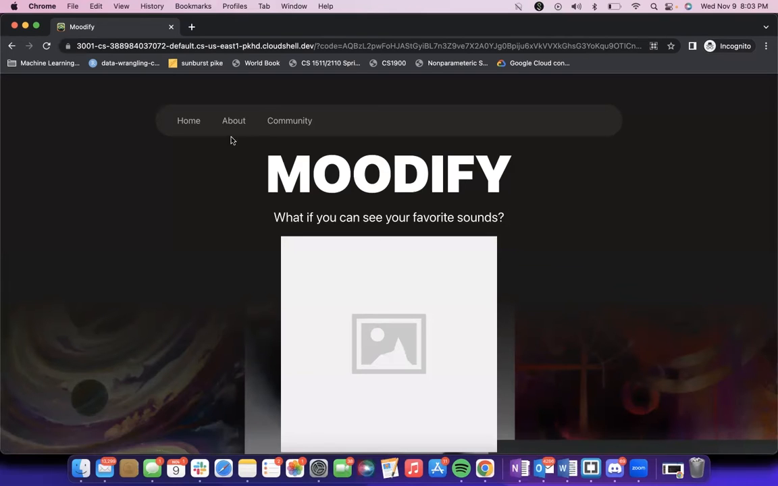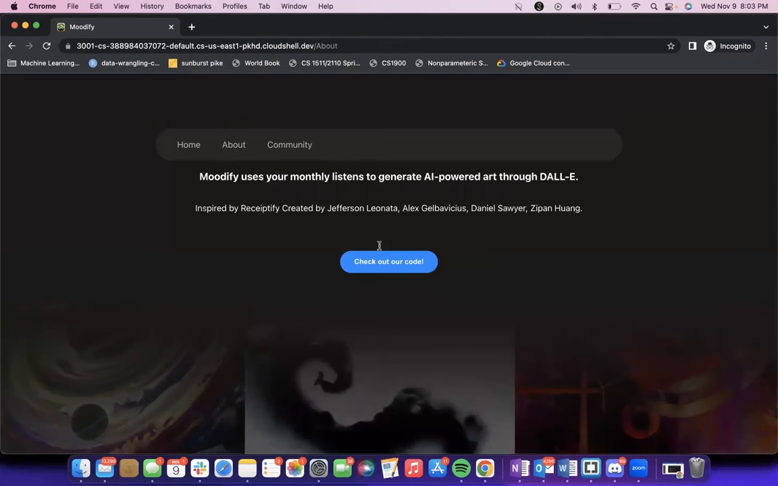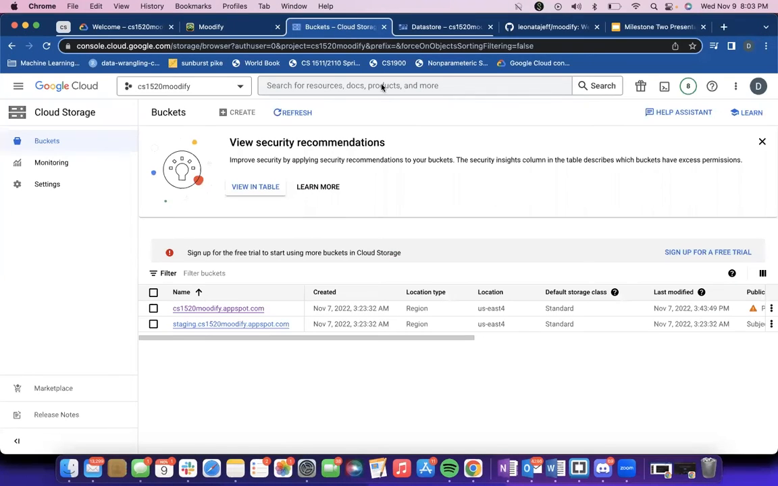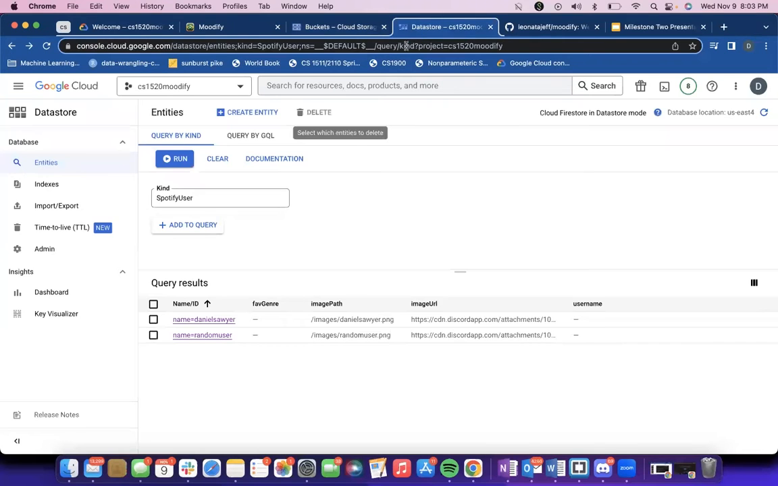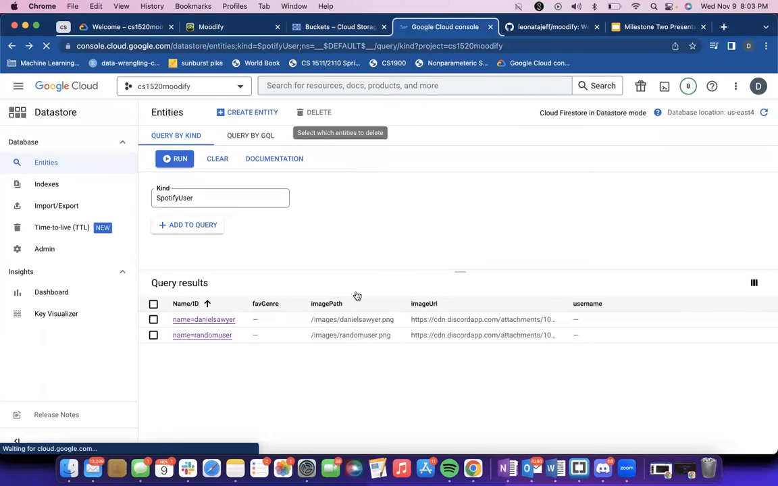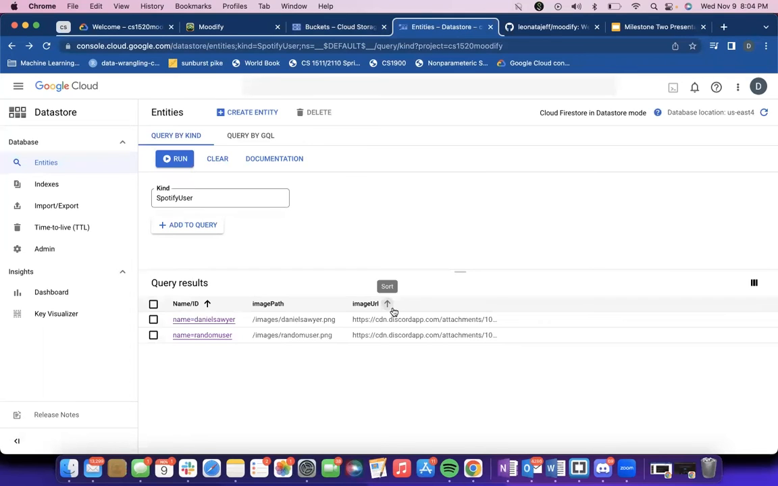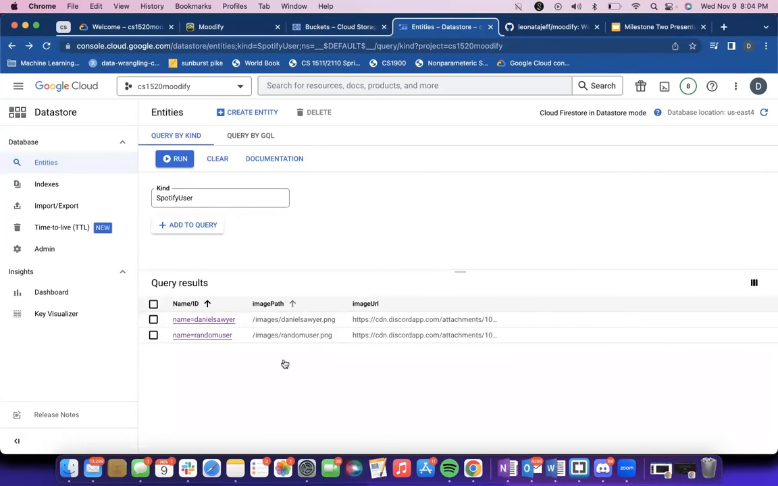We also have a few different pages here. Here we just have a general about page. And before I click on community here, I just kind of want to demonstrate how the database is working. So we're using Datastore to hold user information, such as the Spotify username, and also information about where we're storing the images that we're generating with the AI.